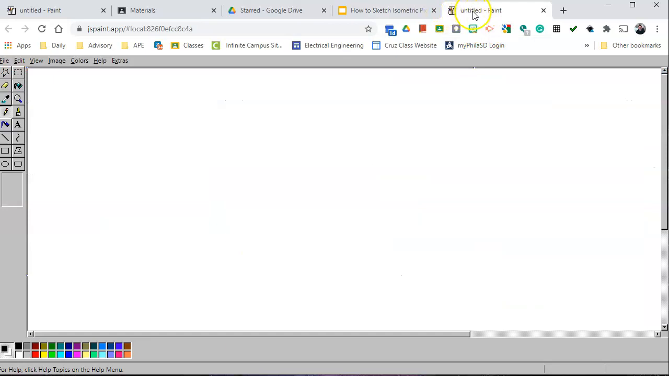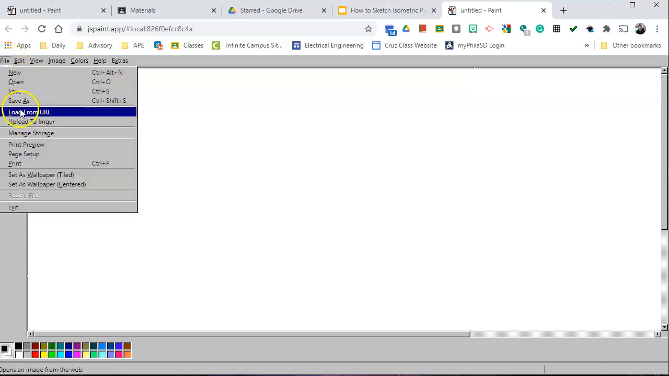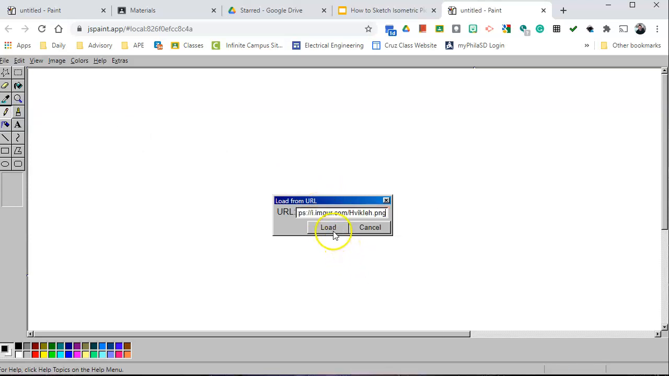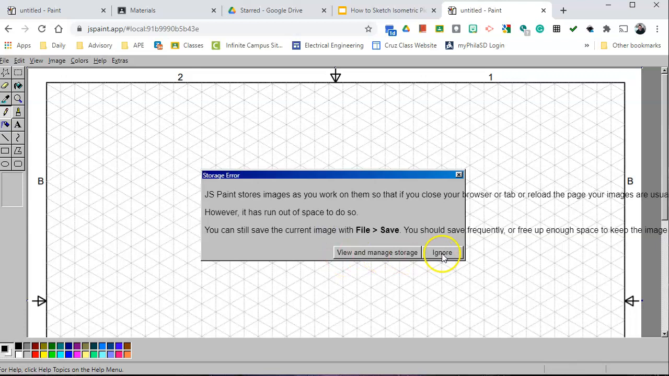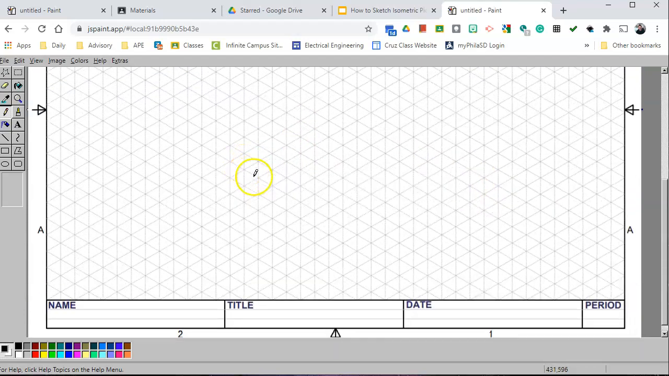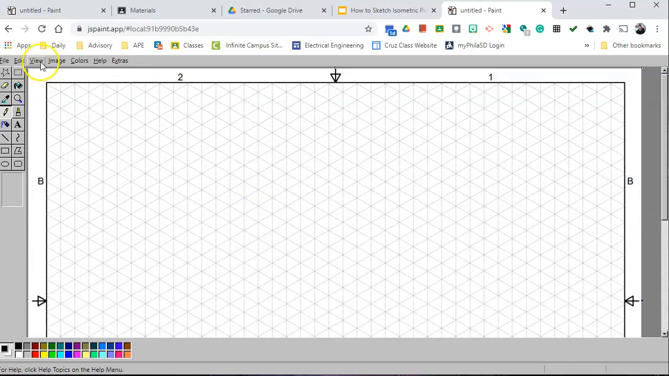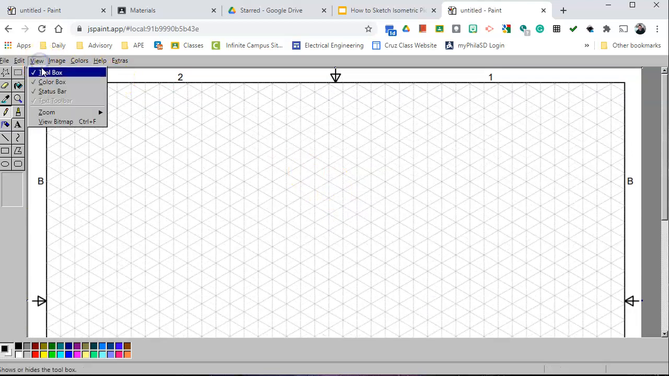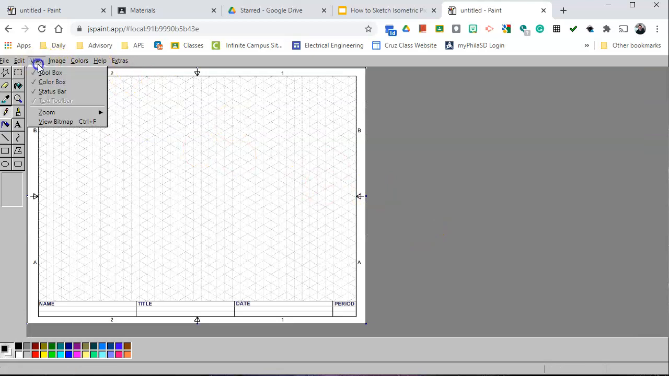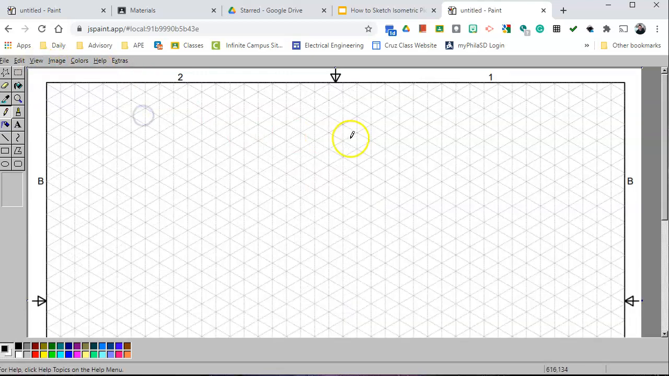Then you're going to want to go back to your paint program and you will do this for all of the drawings. You have to go to File, Load from URL, paste in that link you just copied, and click Load. Okay, I'm going to ignore this message because it's asking me about file management. So here we have our isometric paper. If we want to see the whole sheet, we can go to View, Zoom, and Zoom to Window, and you can see the whole sheet. I like to see it in normal size.